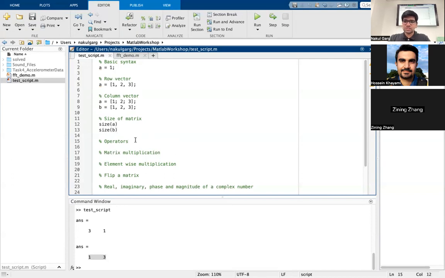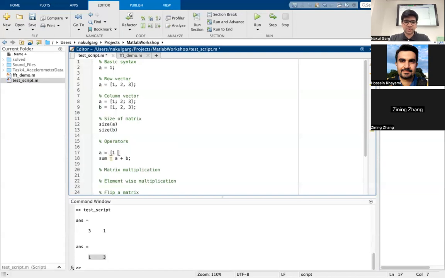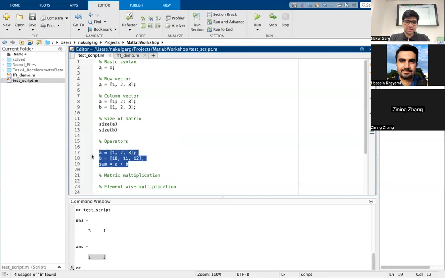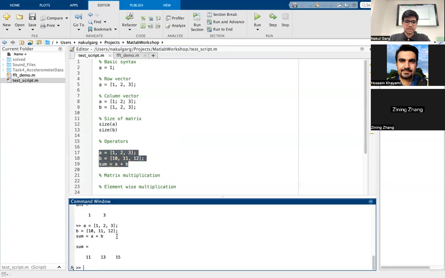Now, sum operators. Of course, there are basic operations like the sum is A plus B, where my A is 1, 2, and 3, and B is, let's say, 10, 11, and 12. Now, if I do summation and run these three, we get the final sum. So this is the element-wise addition, right?